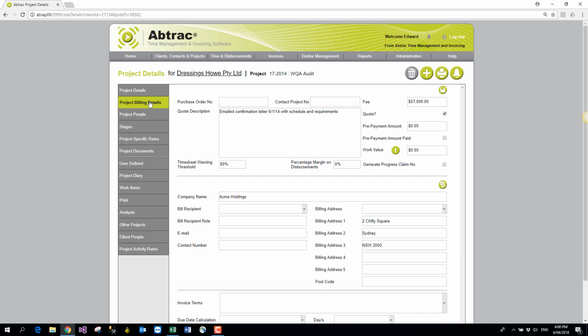A particular project might have its own unique billing requirements. The client might say, if you want to be invoiced for this project, you have to address it to a different entity. So I can do that here. The client might say, if you want to be paid, you have to put a purchase order on it. And indeed, if it's a big client, they might say, we also have our own internal project number that has to go on there. Over here, we have a fee for the project.